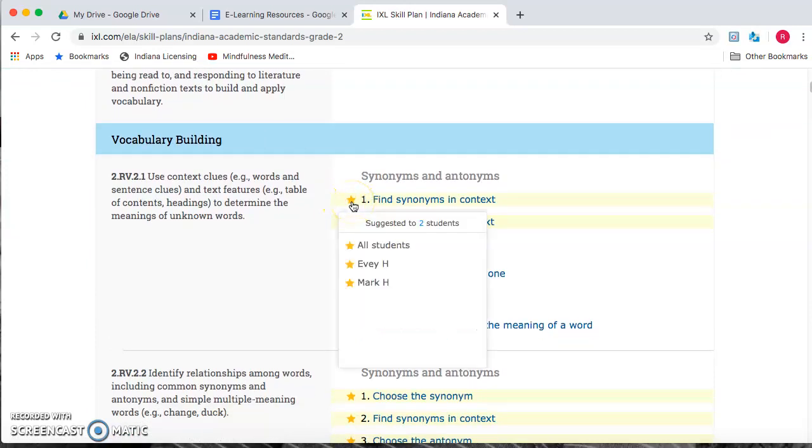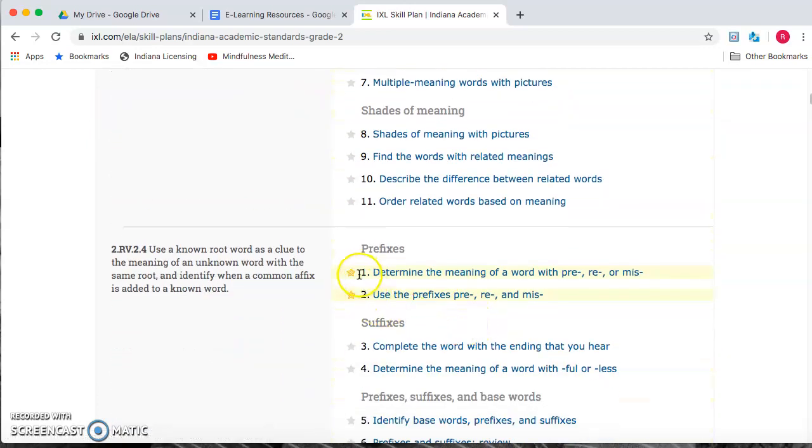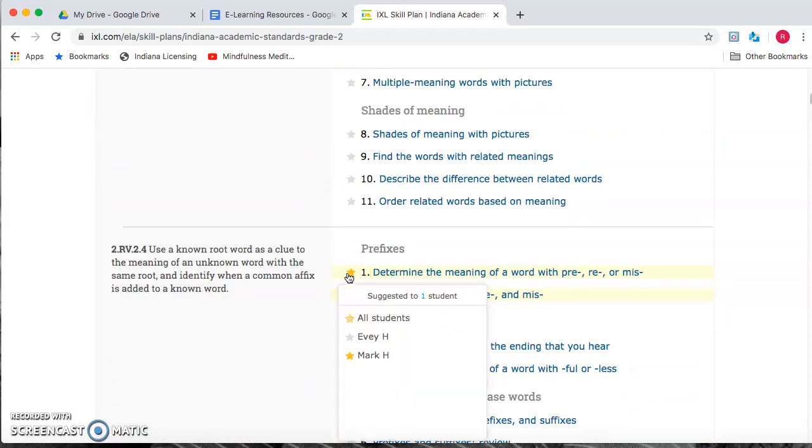So I have found some already. I wanted to do synonyms, so all of my students are going to do synonyms. And then I have some extra activities down here for Mark as well. I want him to work on prefixes.